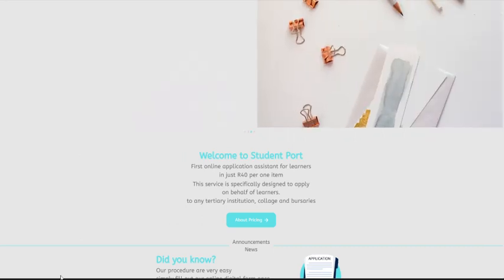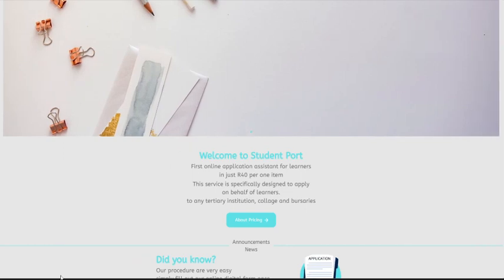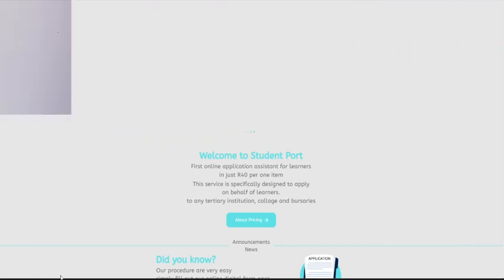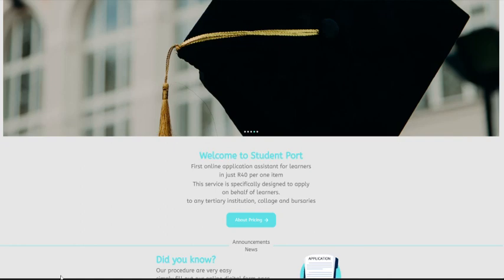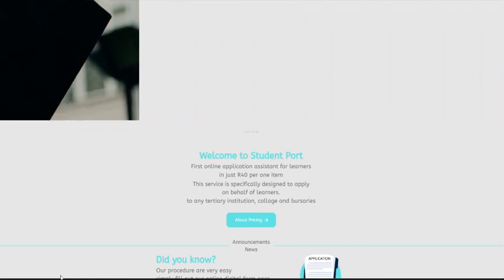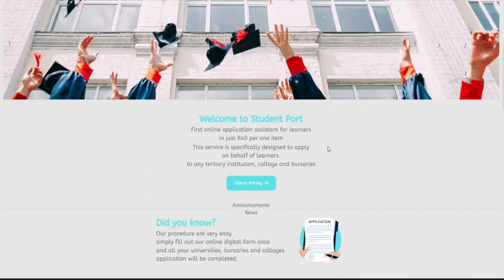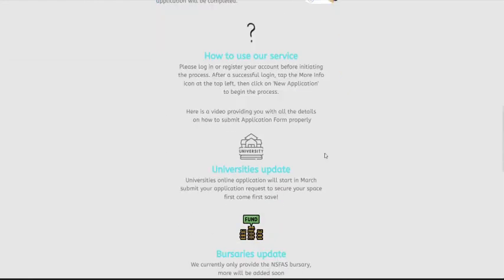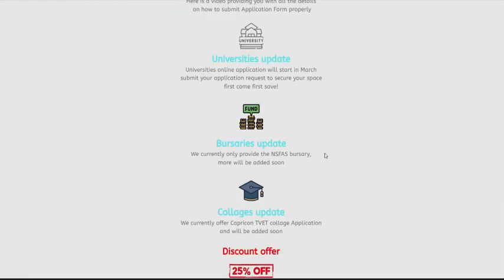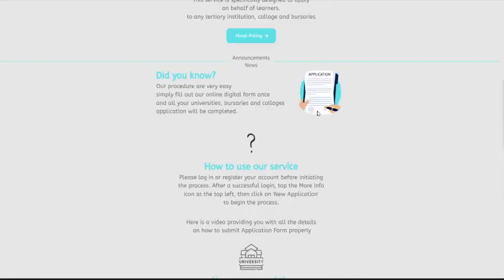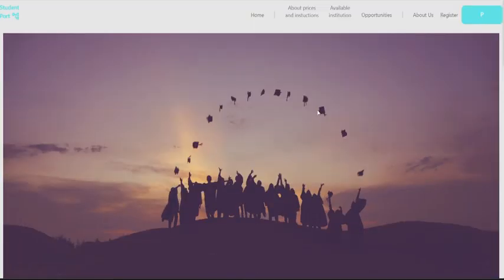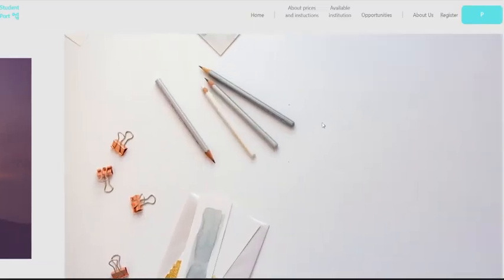If you don't know, StudentPod is a website where learners can request that we apply for their university, college, and bursary applications. Not just that, StudentPod is a website where some of you guys can actually make money. That's pretty good. So we are on the homepage of the website.